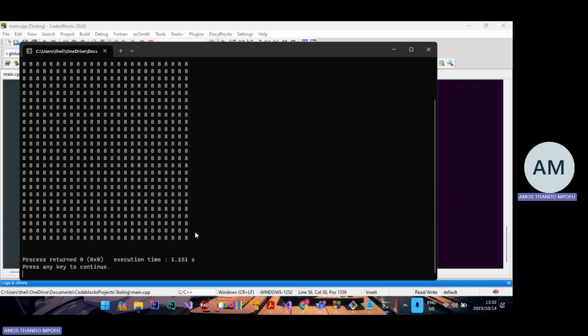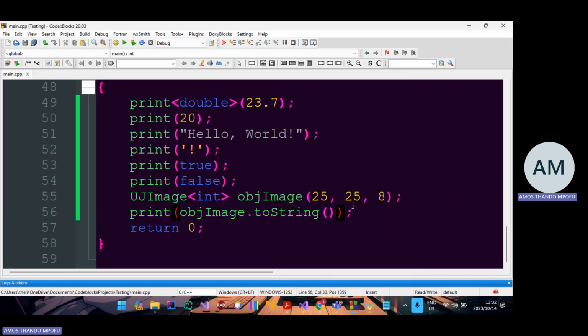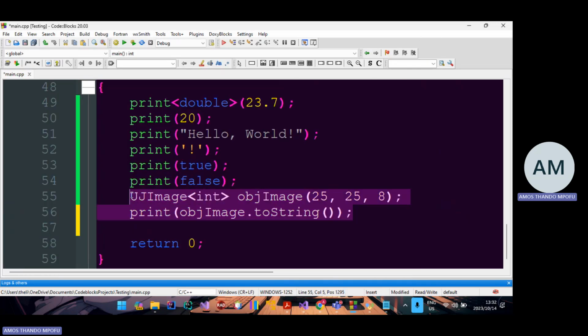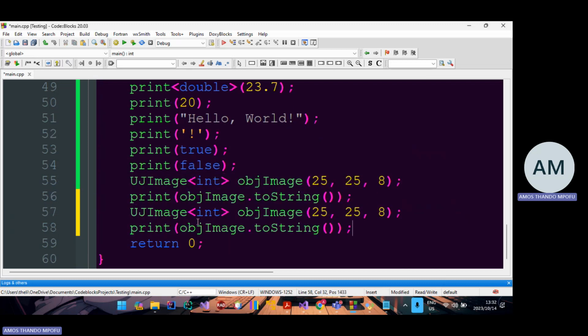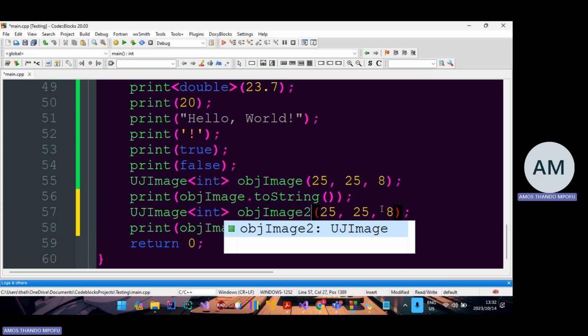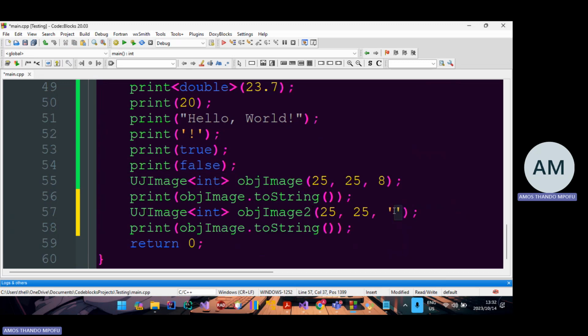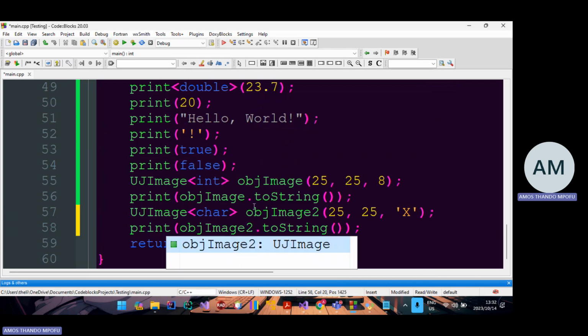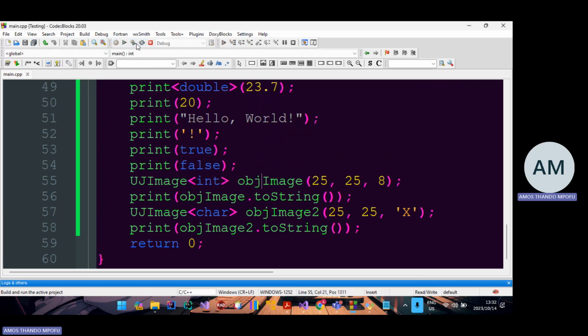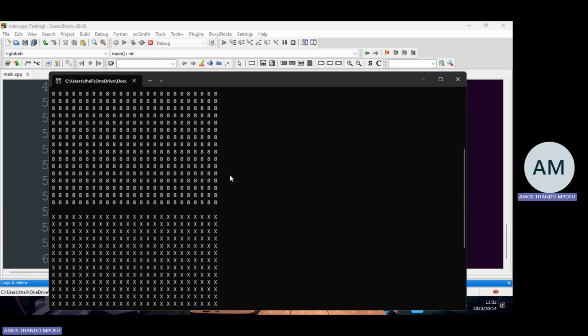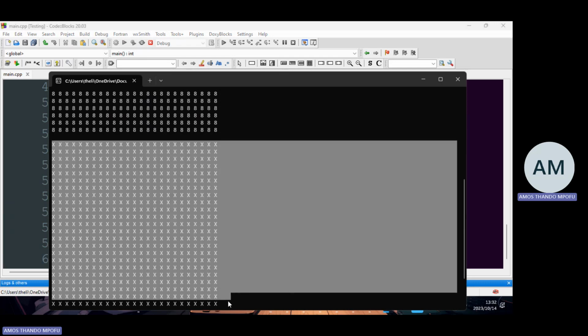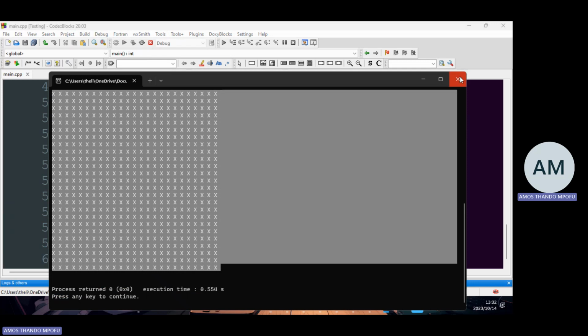So you see, there's the two-dimensional array. Let's create a different UJ image. The same thing, but a different UJ image, of a different type. Now it's going to be working with characters. So what characters do I want? Let me say X is going to be filled with X's. And then char, and then obj image 2. You're going to see it generate for that specific type. That's the beauty of templates. You see, now it's full of characters.